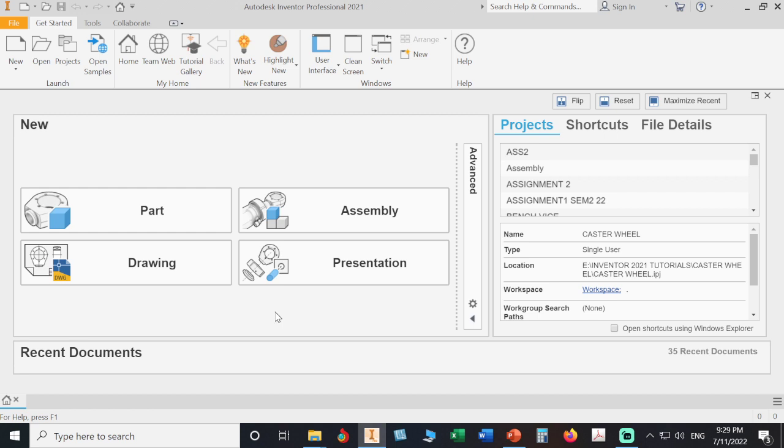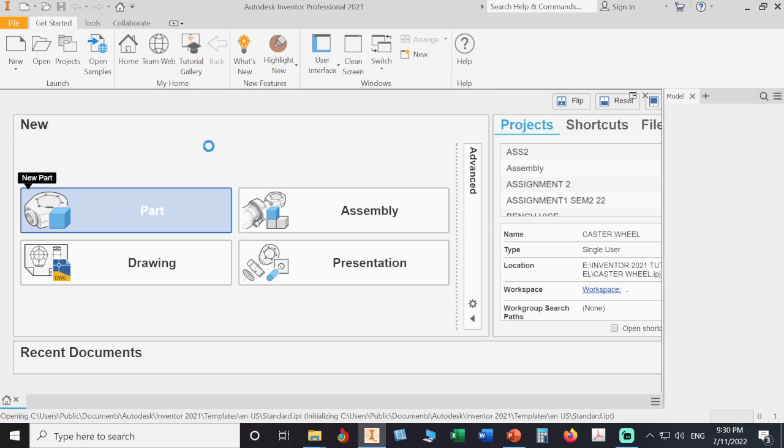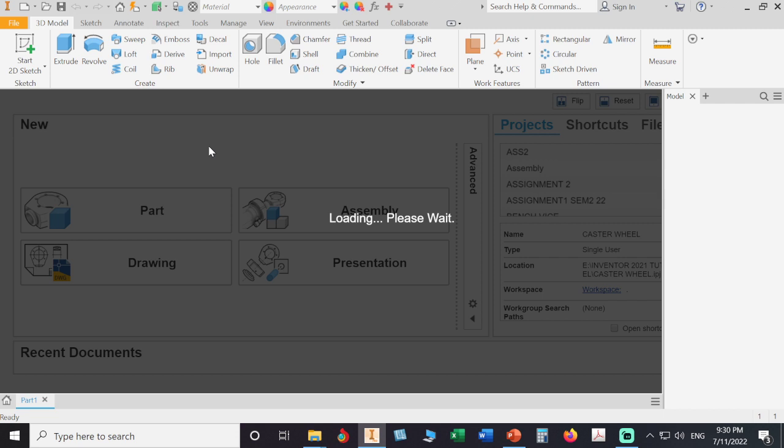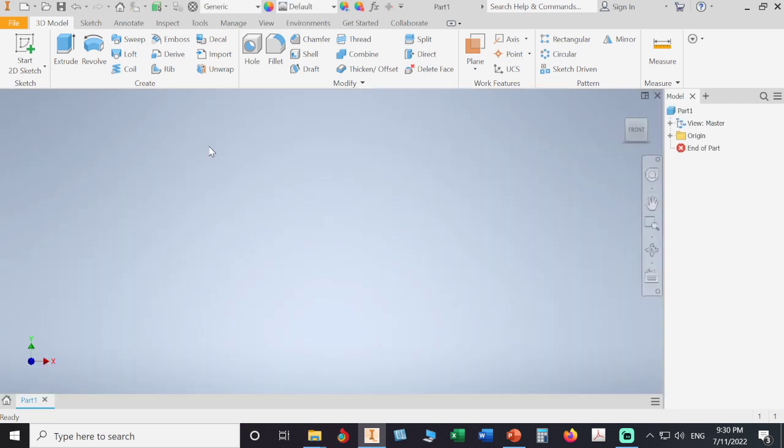Let's have a quick tour. Of course, here we have a part. Let us see what's here. When you click a part template, we wait until Inventor loads the part environment. Of course, each of these modules has its own environment, different from the others. Here is the environment for part modeling. As we can see, we have 2D sketching. We'll learn all these things; we'll come to them.